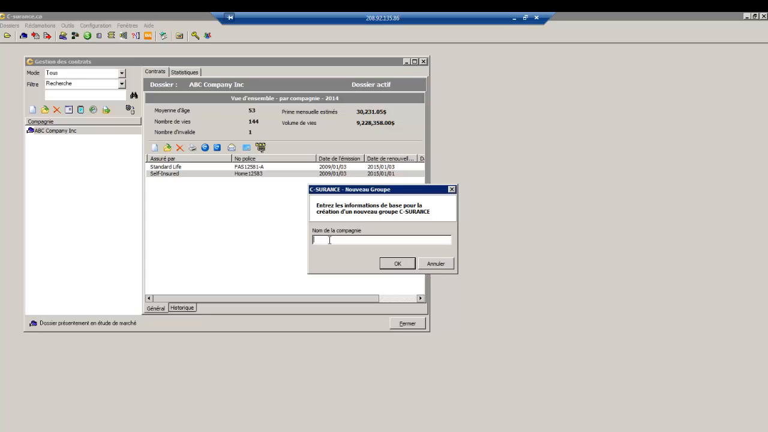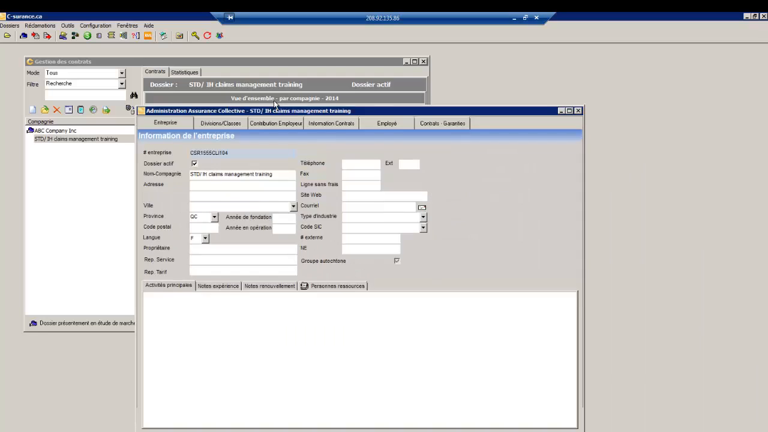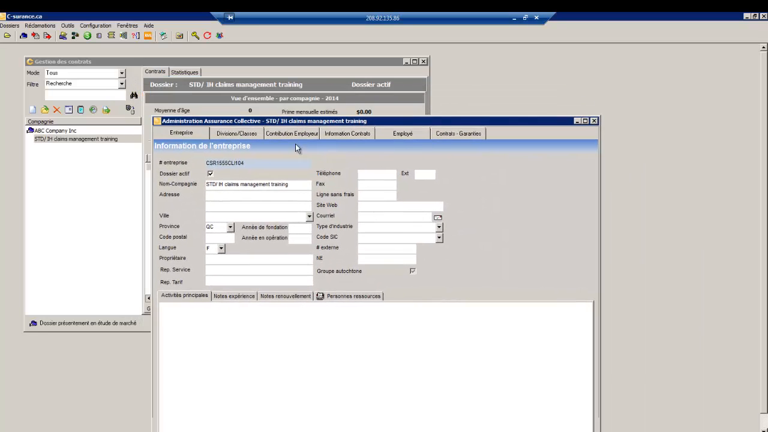So first, what we need to do is create a company. So we'll call this STD, Short-Term Disability and Invalidité Hebdomadaire Management Training. So policy number is going to be 2222. The carrier is going to be self-insured, so we will go with self-insured. And then we will say that the contract was issued on the 1st of January for 1 year. Once this is done, the rest of the steps are pretty easy.